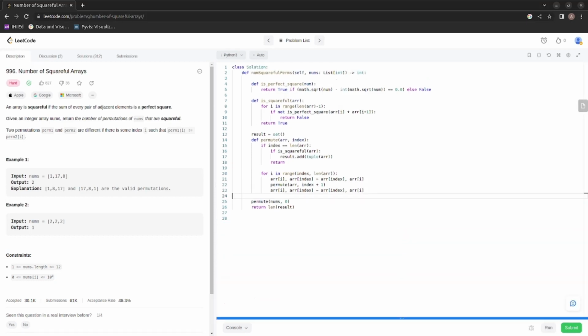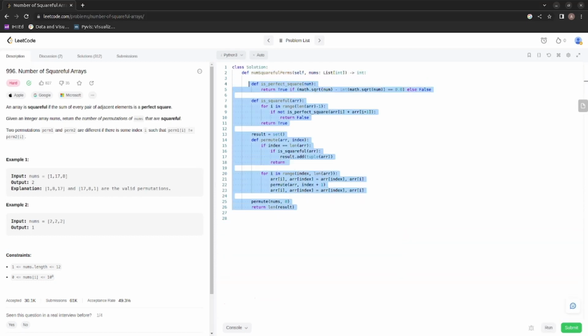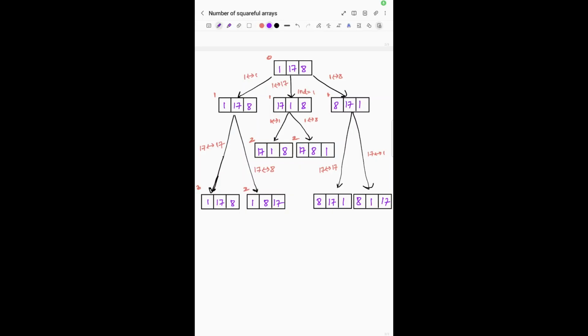So now let's further try to understand how exactly this permutation is actually working, and let's see how to optimize it. This is the recursion tree for the given input 1, 17 and 8. For each box, I've also mentioned the index value corresponding to the recursion level, and for each branch I've also mentioned what swap operation is actually happening, right?